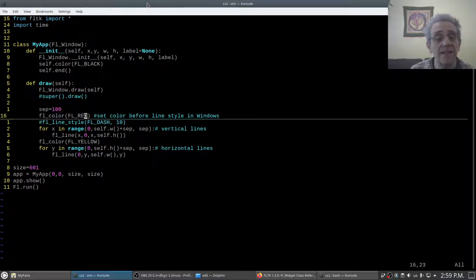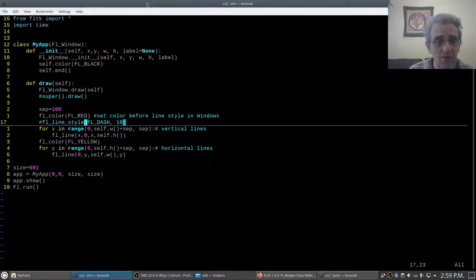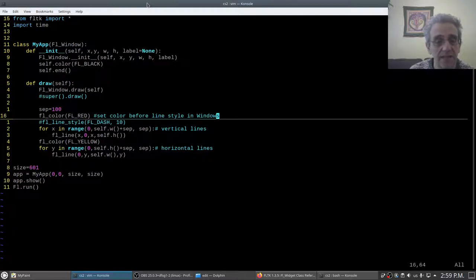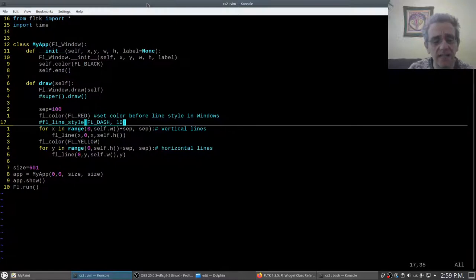So setting this actually doesn't change the color of any specific widget. What it does is it says, use this color now to draw with in the future. By the way, I do have an FL line style here, which I'm not using. I'm going to leave that for a bit later. But in Windows, if you do use the line style, you're going to have to set the color before the line style for it to work properly. Because if you set the color after the line style, I think it'll actually destroy the line style. At least that's what the documentation says.